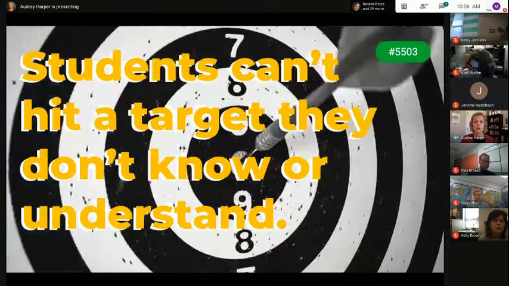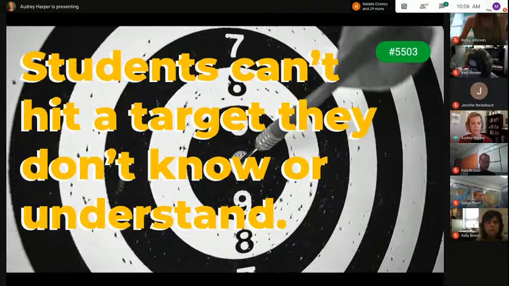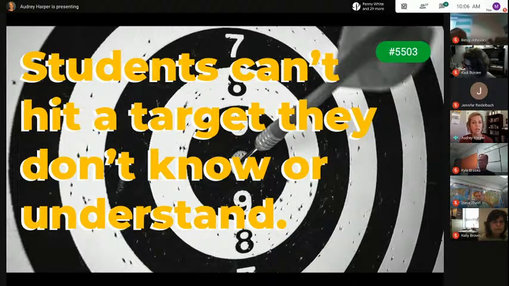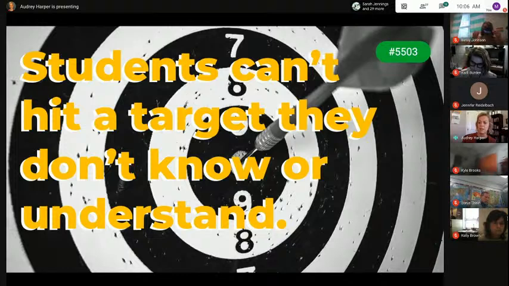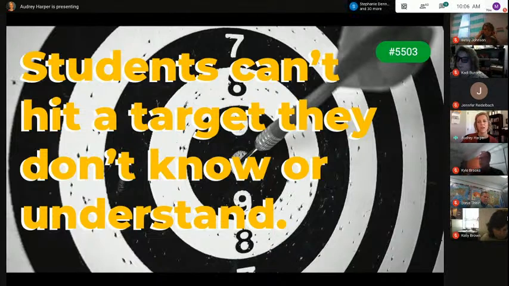So the first thing we want to talk about is students can't hit a target they don't know or they don't understand. So that's where sharing success criteria, and in this case, in the form of a rubric, is super important for our students. They have to know the target they're aiming for, and then we also have to work to help them understand what those words in the rubric mean. Because we know many times they come in the form of the standards or the language that teachers use. And so we have to put it in words that they can understand.